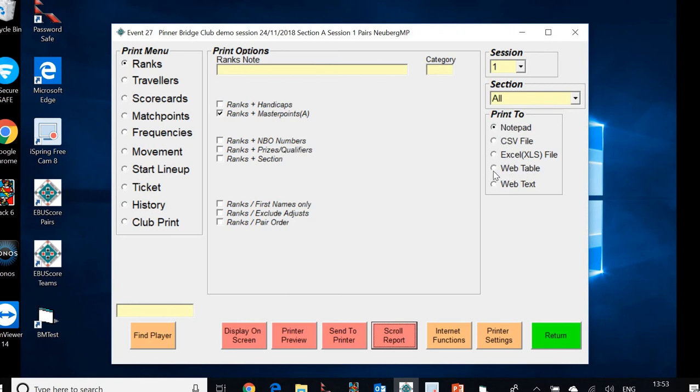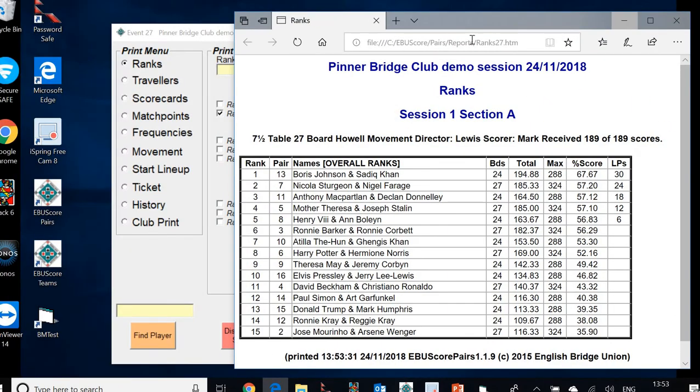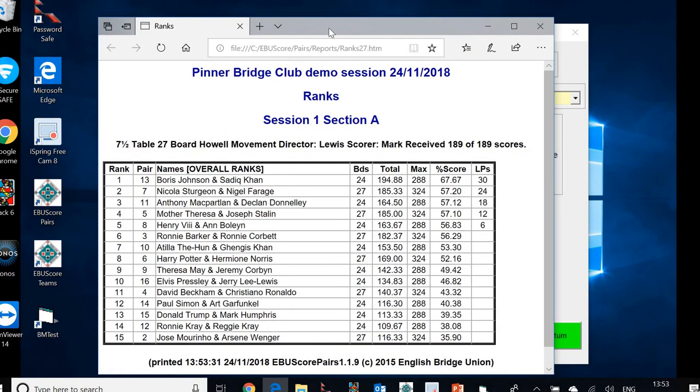I like to print the result in a web table. So you don't have to do this. You can just stick with Notepad and send to printer and you'll get a piece of paper with a result on. But if you want it to look a bit nicer, click on web table. Now click display on screen. And what happens is a web browser opens. Unfortunately, it's a little bit too wide for the program that I'm using to show you the result, so I'm going to make it a bit smaller. There you go, to show you my screen.